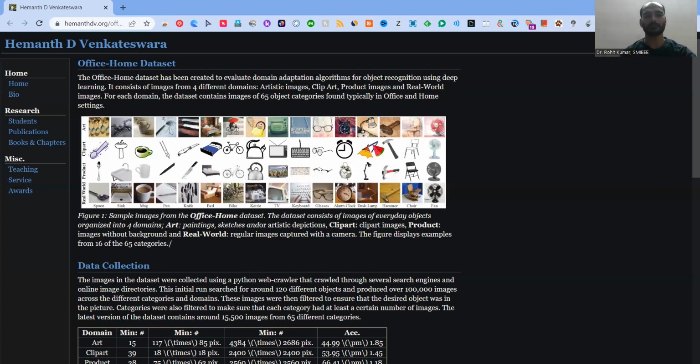As I told you, specifically four domains are there. And inside those four domains, there are a number of different images. So you can have your own preprocessing or segmentation with respect to this particular data set. So whatever you are interested in, you can just explore.